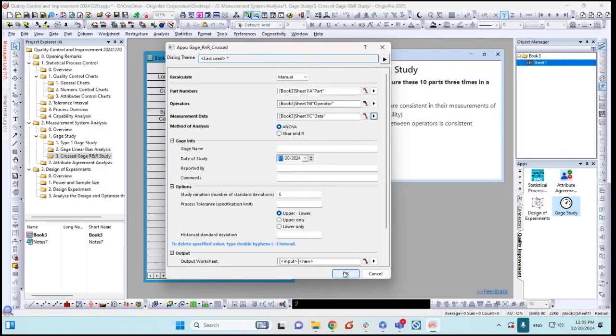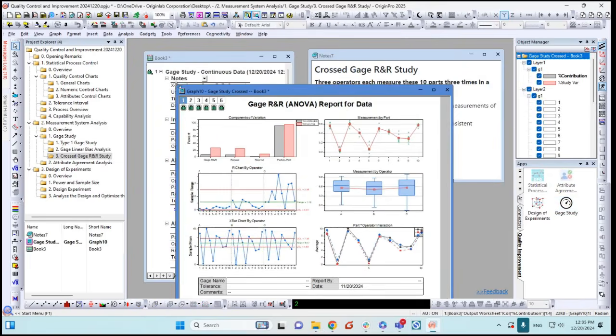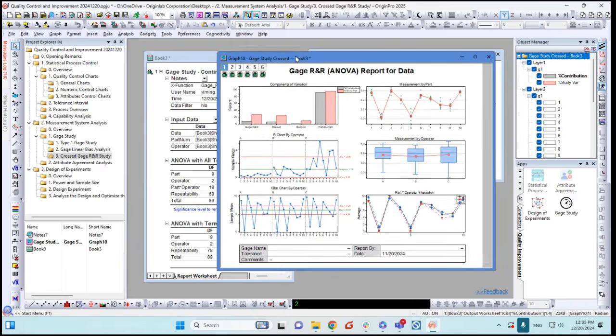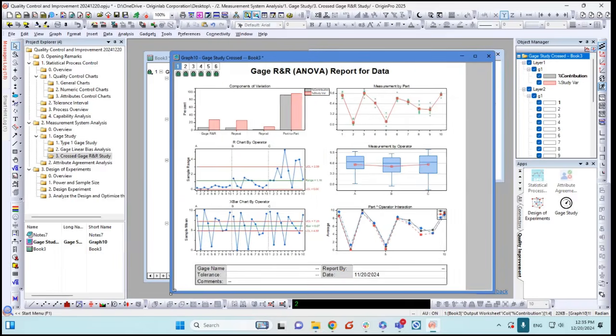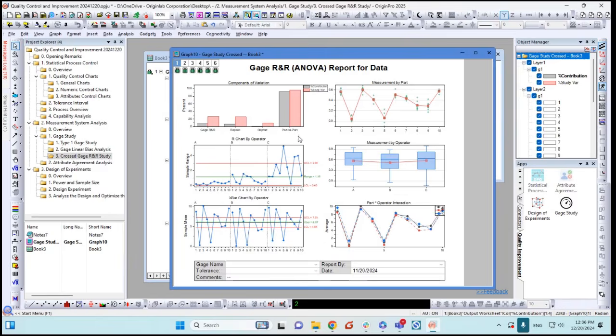Okay, so let's just click OK. So we can check a couple of the plots here. First is the sample range. We can see for the three different operators, the measured sample ranges are quite different. For operator C, it has a lot of outliers. So the measurements done by operator C are not very consistent.